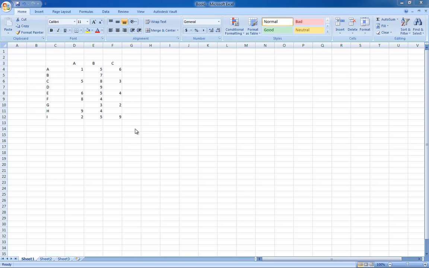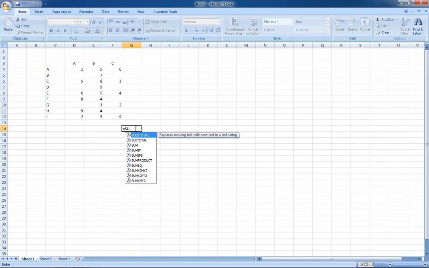If you wanted to get the sum of all of them at once, then the easiest way to do that is just to type into any box equals and then sum. This is going to let you choose which boxes you want, and then it just adds all of those boxes contained in that together. So at this point we're going to want to choose which boxes.